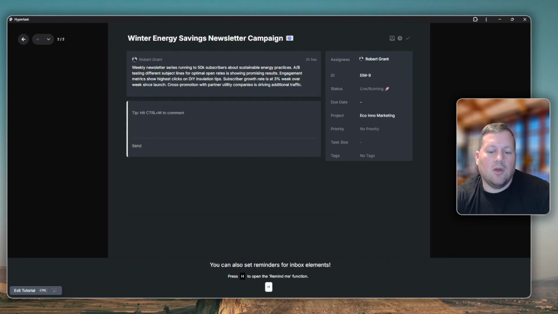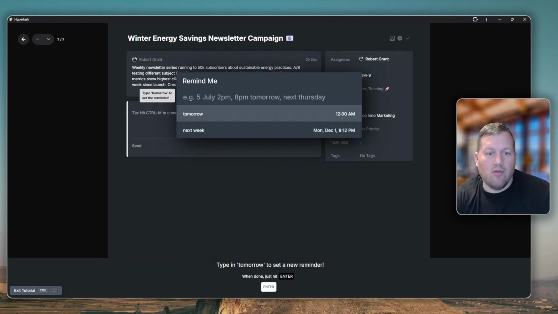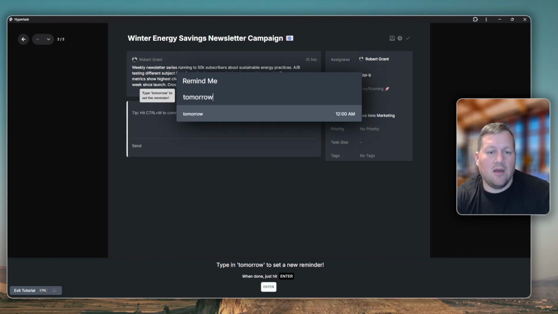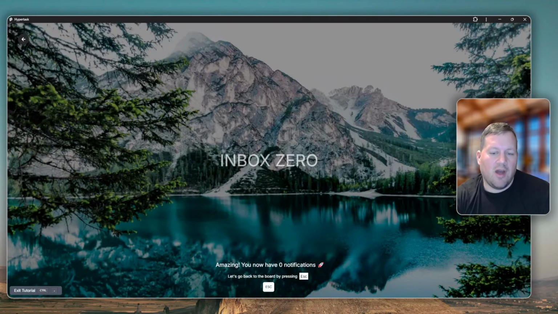You can also set a reminder for a task by pressing the H key. This will also essentially remove it from the inbox for today. And depending on what you type here, it will come back to your inbox on the given date. So this will give me a reminder tomorrow.